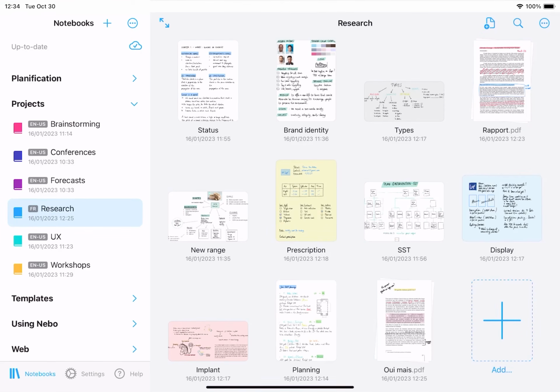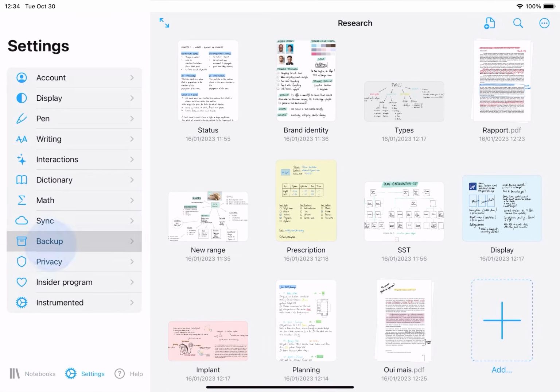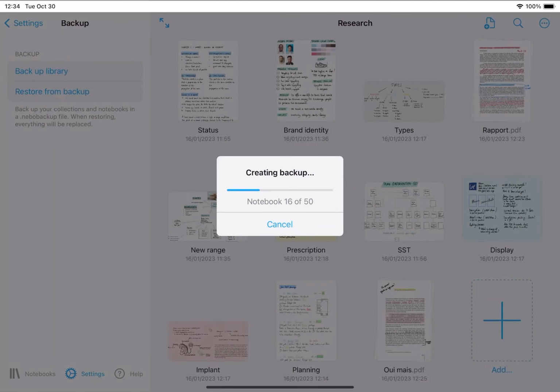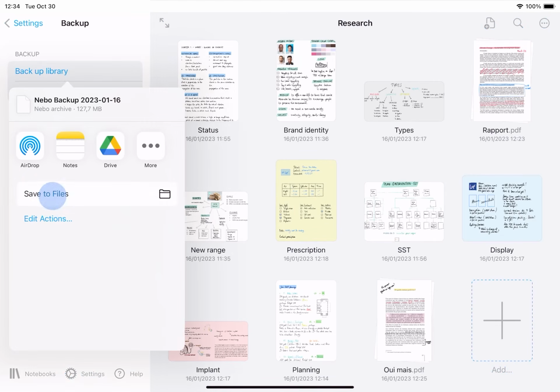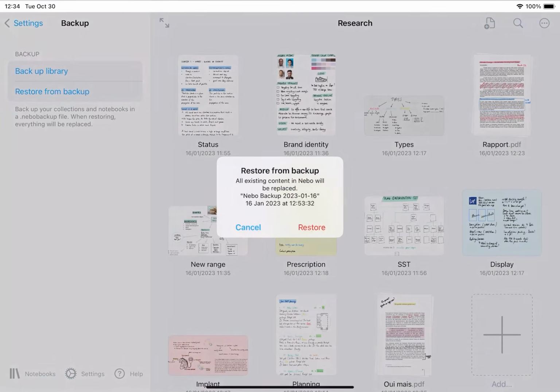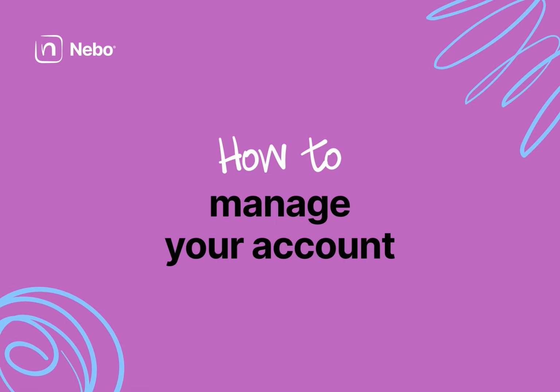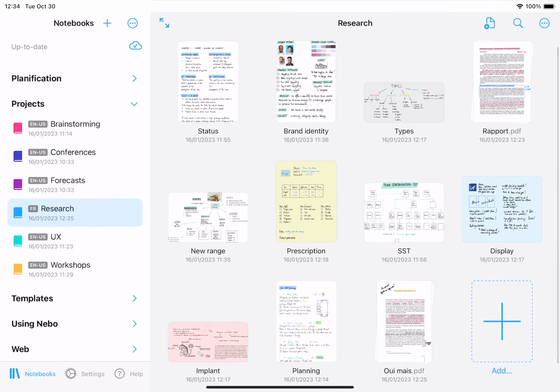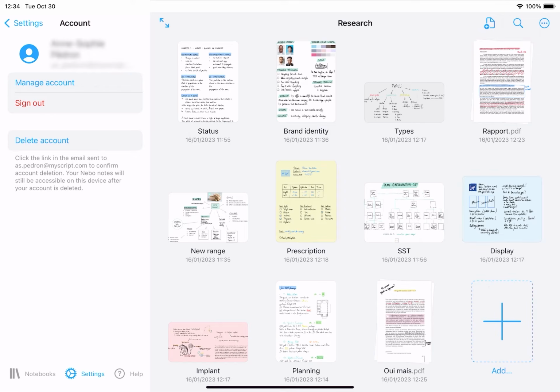To back up your pages, go to Settings at the bottom of the sidebar and tap Backup. You can back up your library or restore a previous backup file. To manage your account, go to Settings at the bottom of the sidebar and tap Account.